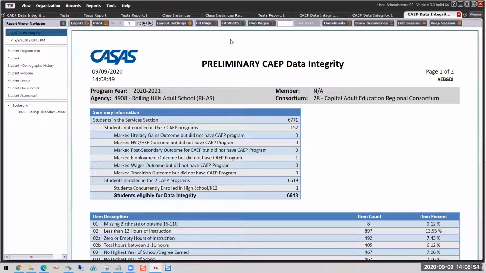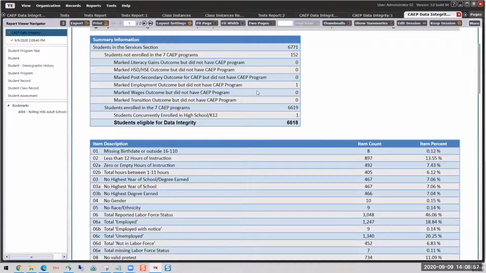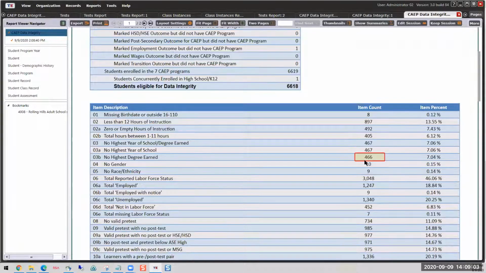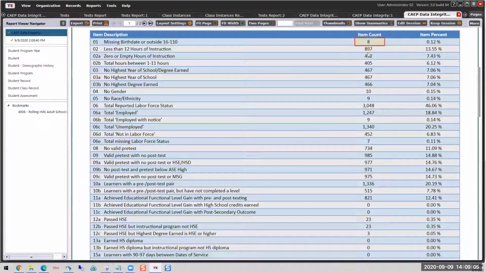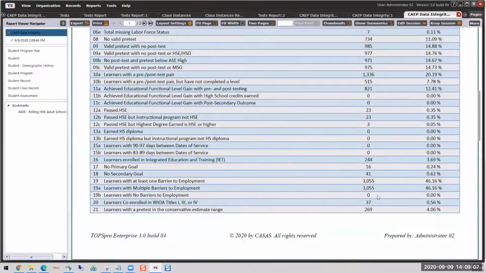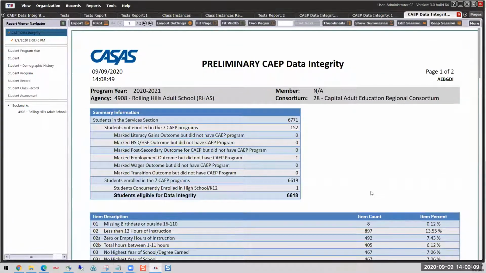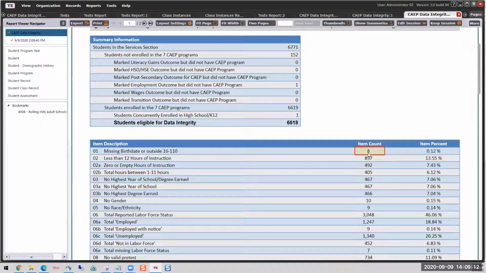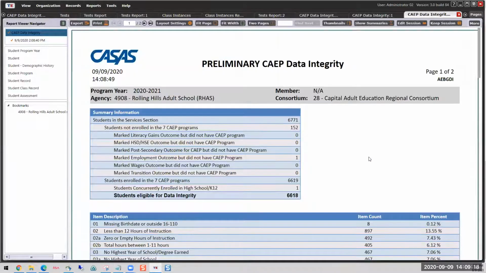So here is going to be different numbers. This is a general summary information that includes every student population in this database. But as you can see from this item count, you can see very different numbers than the prior report that we had. We had 27 people here in the missing birthday. Now it's showing me 8 only because we have selected ESL learners as well.